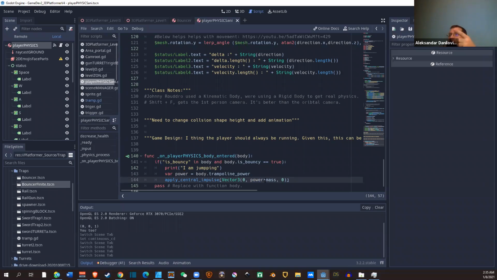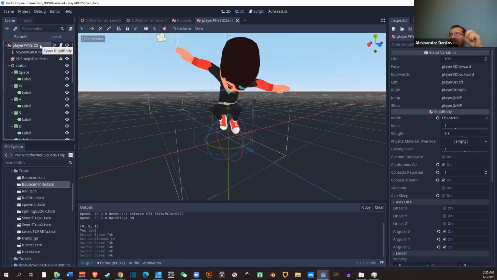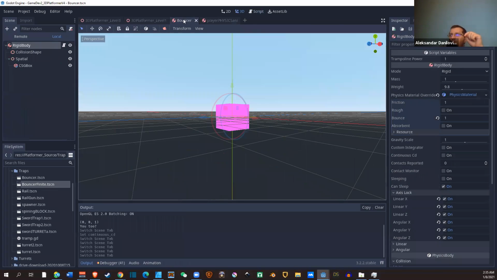So one thing to note is that our character doesn't have a material override, but this bounce is 1. So that means that if you jump onto the trampoline, it will push you back to the same point as the highest point of your jump. So 100% of the force is reflected back. This is the infinite trampoline.